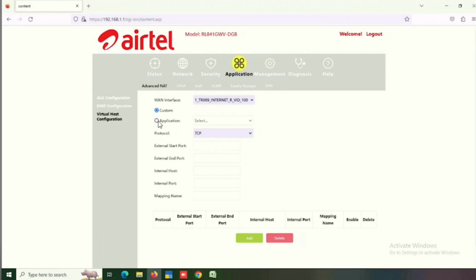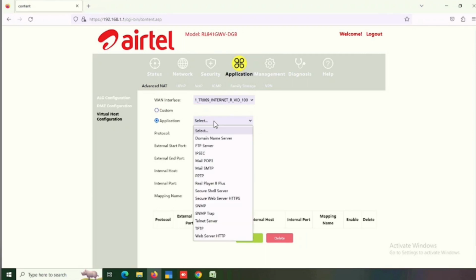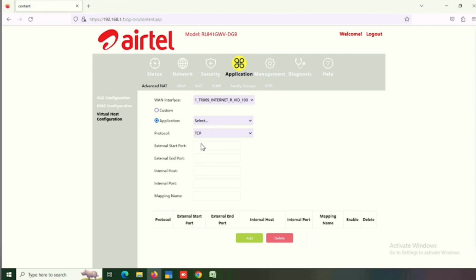Here, there is an option for Application or Custom. Custom means we can define the ports and everything. With Application, by default, we get predefined ports and we only need to enter the IP of the server. If you want to verify, port forwarding gives external access to an internal server.